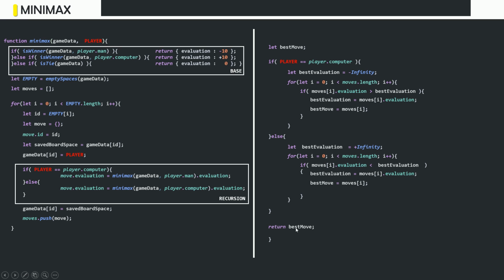And now at the end of our function, I'm going to return the best move object, which has two properties, the ID and the evaluation. Now let's see how we get the empty spaces from our game data array. Let's say we have this array here. We have this x and now x, x, or x. They are filled spaces and undefined means they are empty.